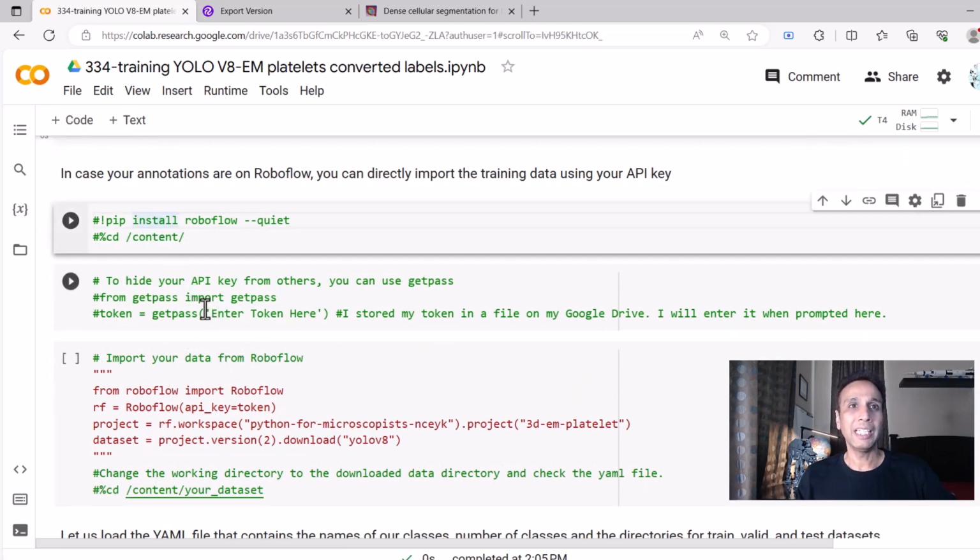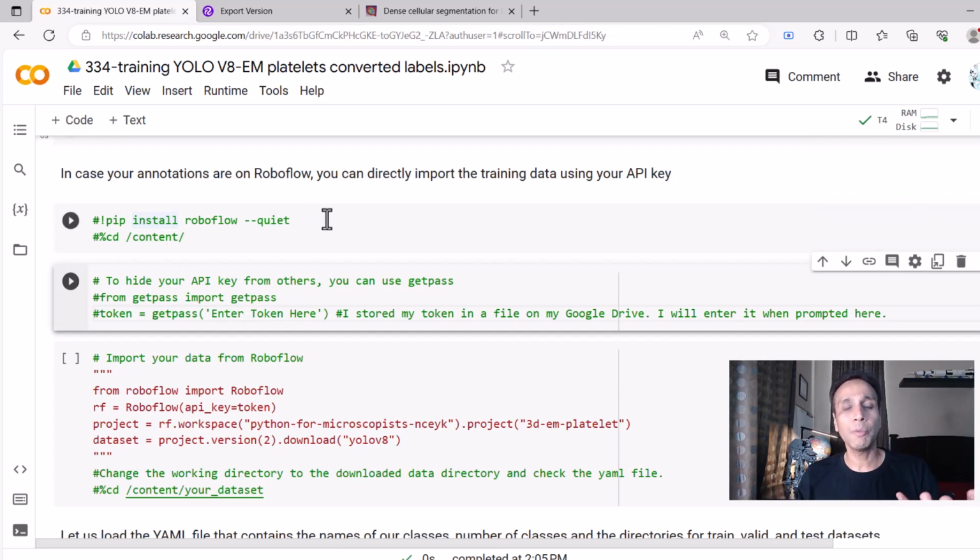Then I was thinking of using a Roboflow dataset, so I added this, which is import getpass. When you do this, it comes up with a box saying to enter your token here. This is where I was expecting to put my API key, and so it hides it from you guys. That's the whole point of these two lines.